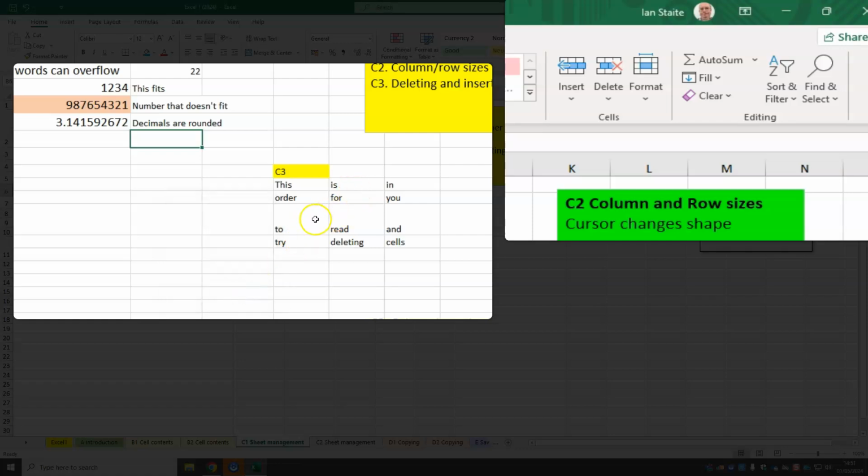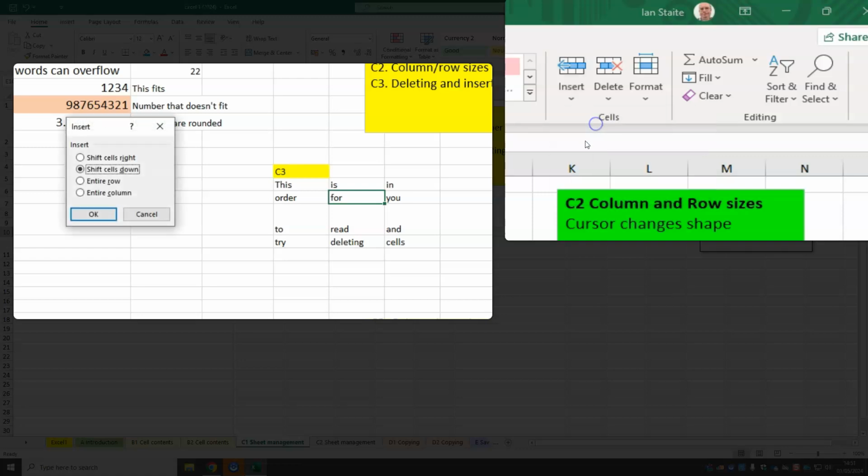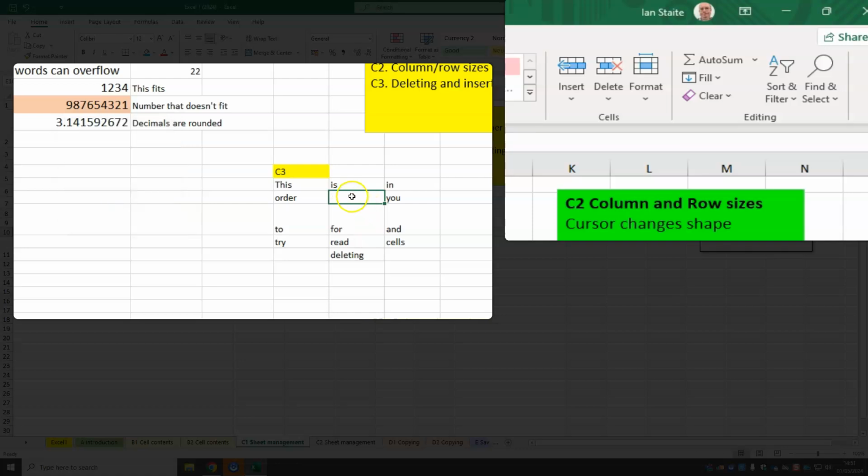If you want to insert individual cells, if I click on this cell here, the word 4, if I go insert cells, it'll still ask me, do you want to budge them across, or do you want to budge them down to make a space? So if I say insert cells down, it's made a new space there and pushed all the other cells down. Similarly with deleting.